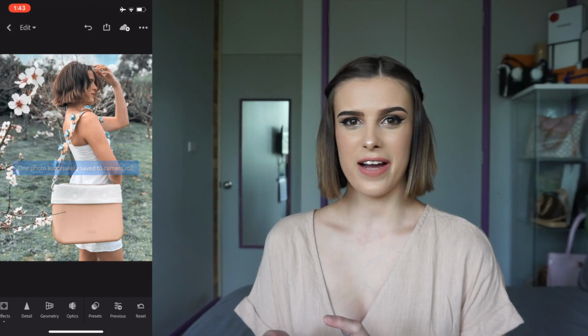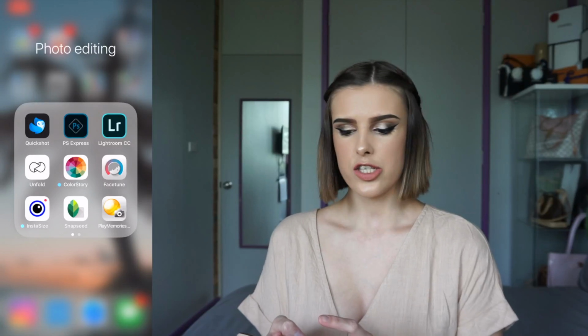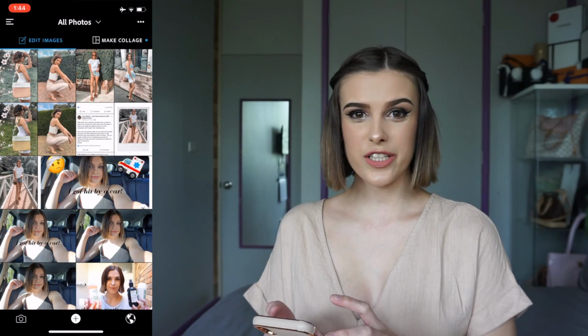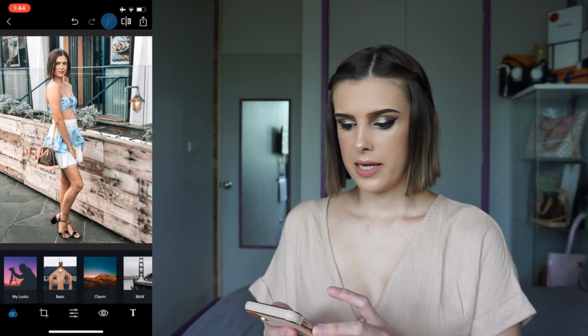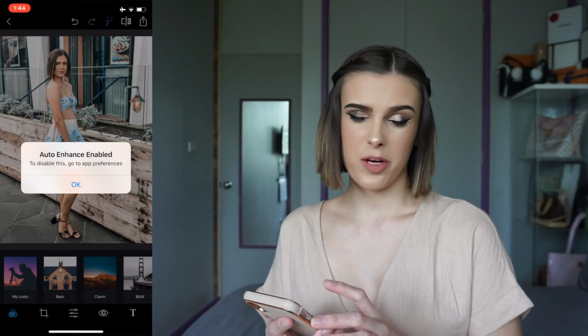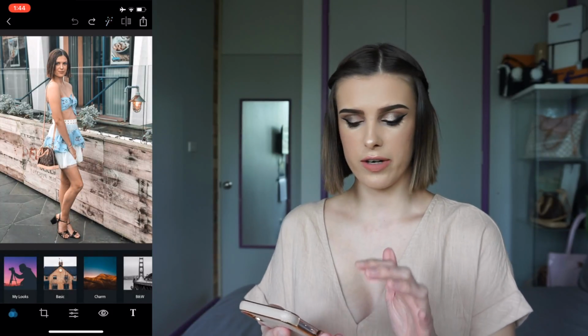Alrighty, so now that all of our photos have their filters on, we're going to go into an app called Photoshop Express just to tweak them a little bit to make them perfect. Alrighty, so I'm just going to select the first photo. Now this app likes to automatically edit your photo, so what you'll want to do is just press the backspace just to get rid of it.